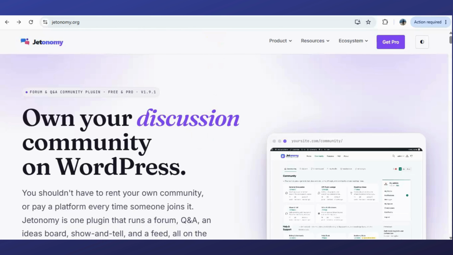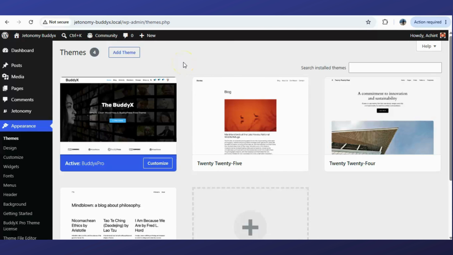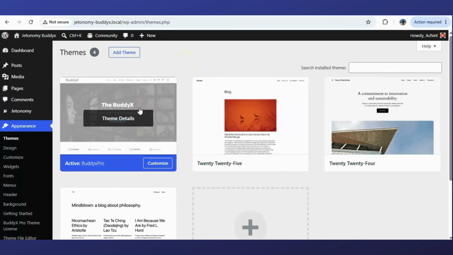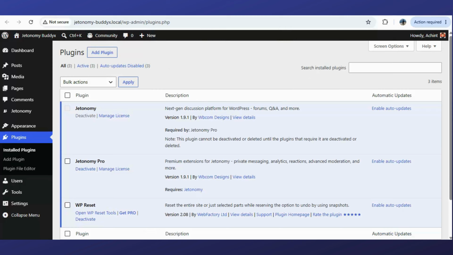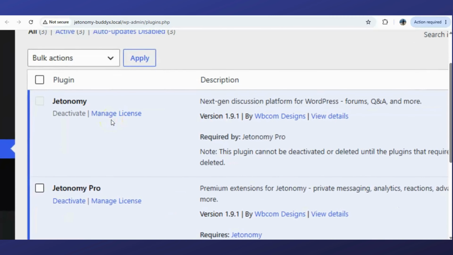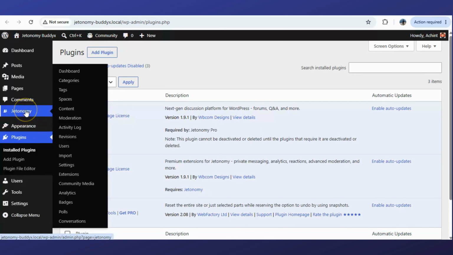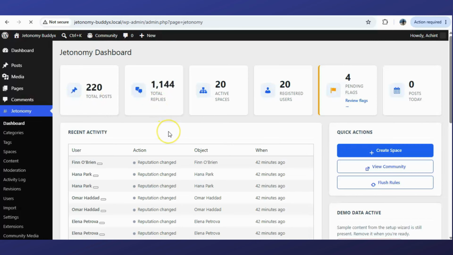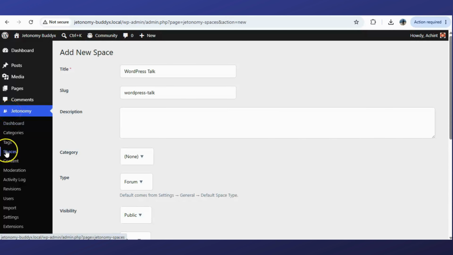So let's get started. I'm starting with a WordPress site using the BuddyX theme. From the WordPress dashboard, install and activate Jetonomy. Once activated, you will find the new Jetonomy section in the dashboard where we can set up the community and configure our spaces. Let's start by creating a space for our community.